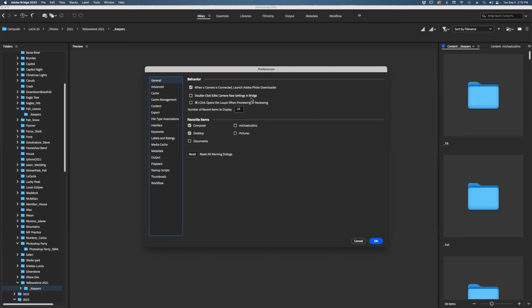The next one down is double click edits camera raw settings in Bridge. I actually have it open up in Photoshop, so it automatically goes there right away. You can do that. When you double click on the file, it'll bring up the camera raw in Bridge versus Photoshop, whatever your preference is. It doesn't matter. Command click or Control click opens the loupe when previewing or reviewing.